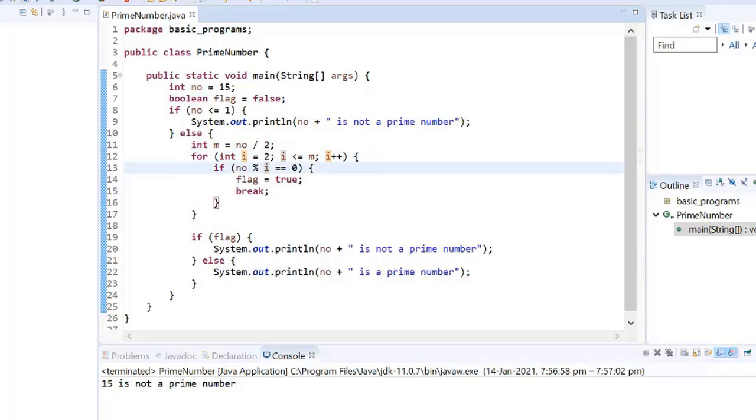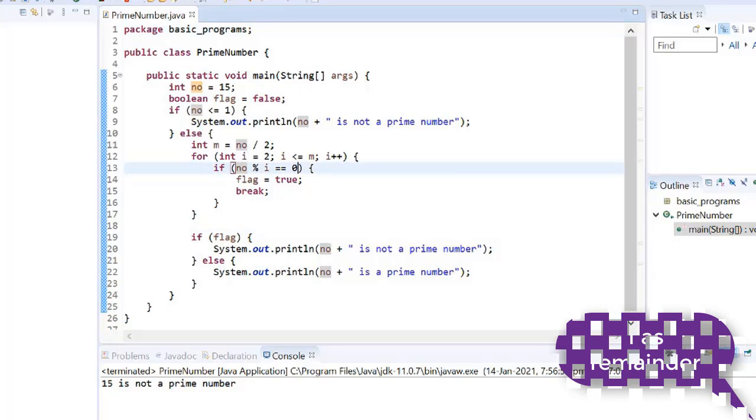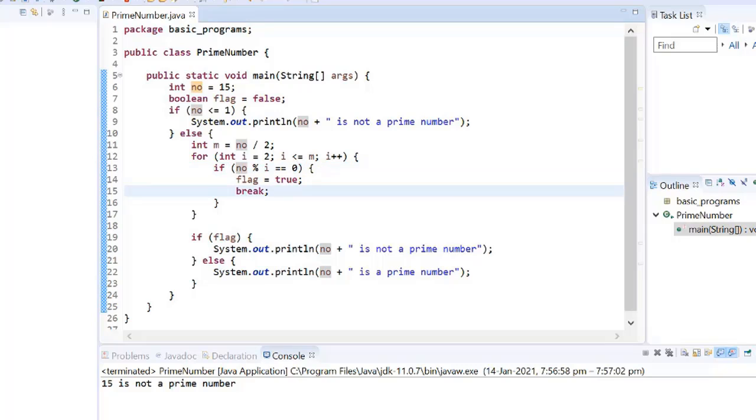In that for loop I have written a condition, that is number mod i equals equals 0. It will return 0 when the number is completely divisible by the value i has. For example, i is equal to 2. Here 15 mod 2 will return 1, so this condition will return false. So the flag will remain false and the loop will not break. It will go to the increment, so i will be incremented to 3.